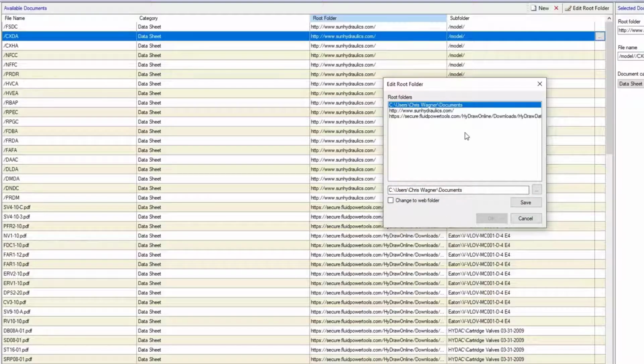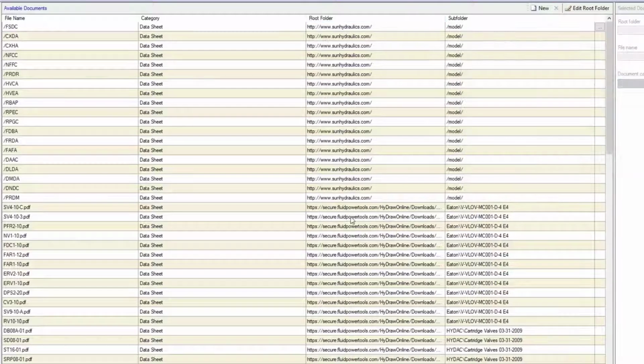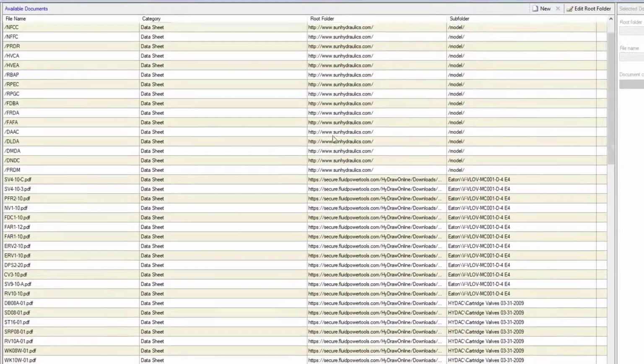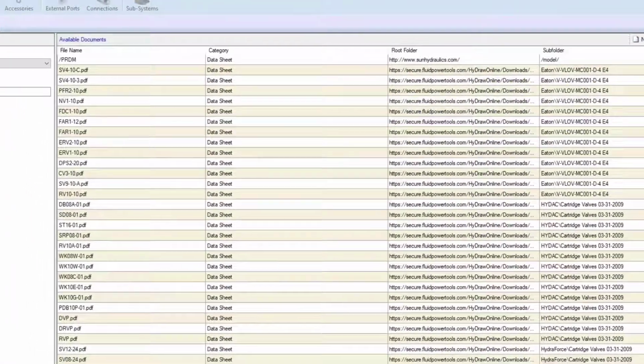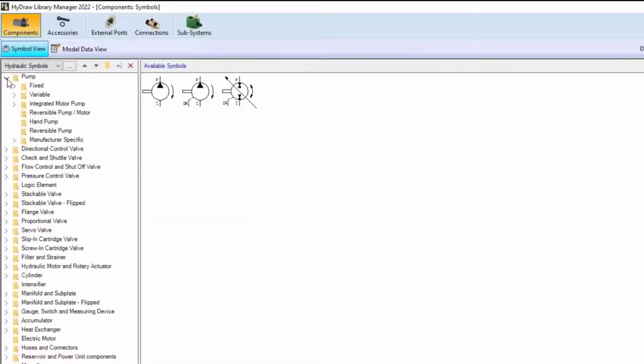Now I don't have any change on this right now, but if you were to change the root folder, in this case the Sun Hydraulics, it would change every Sun Hydraulics root folder in the library. So I'm going to cancel out of that one. So we have our full document section there, and we'll cancel out of that.